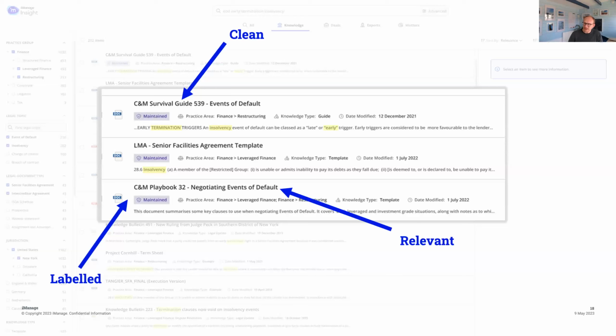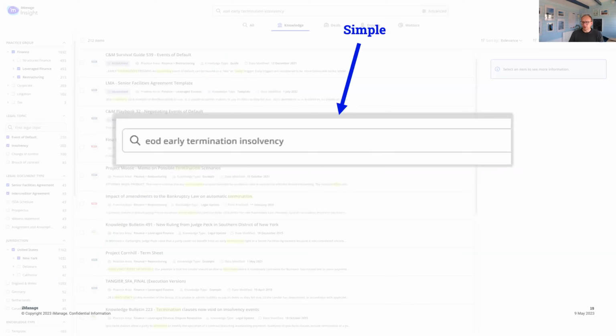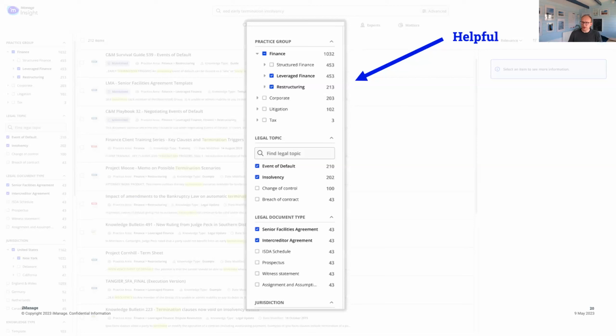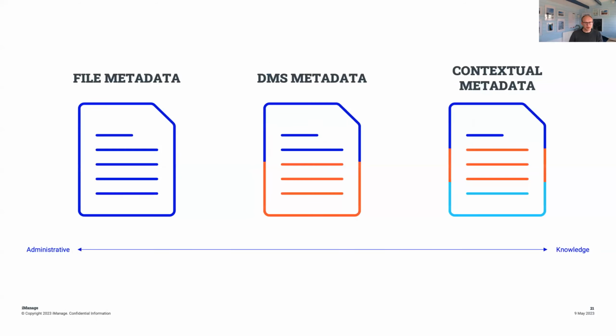We've got things really labeled and things are relevant because we're dealing with a subset of information aside from your document management system, and it's very well labeled. So people can very quickly see what is relevant for their particular need. The search terms therefore become a lot more simple because there's no need to do those complex search terms where you're excluding certain words that are irrelevant. And the filters become really, really helpful because we are using a set of metadata specifically designed for knowledge purposes. So these are the three kinds of metadata that you really need for a good knowledge management system.